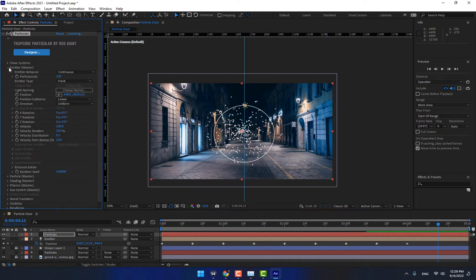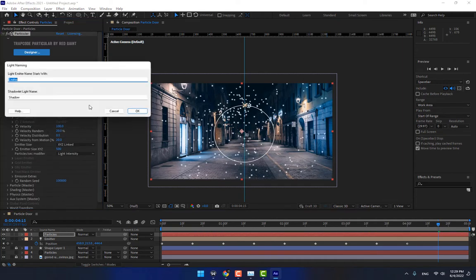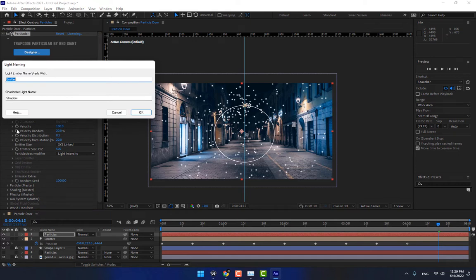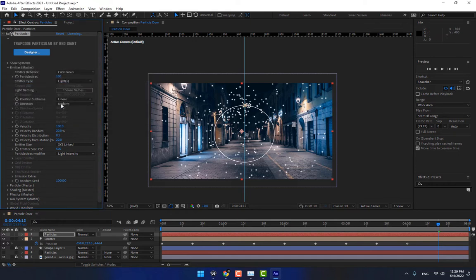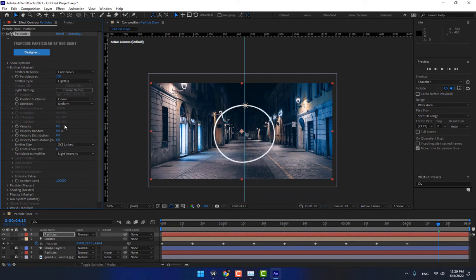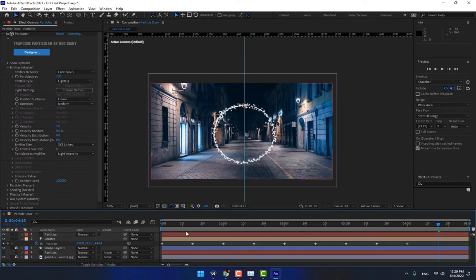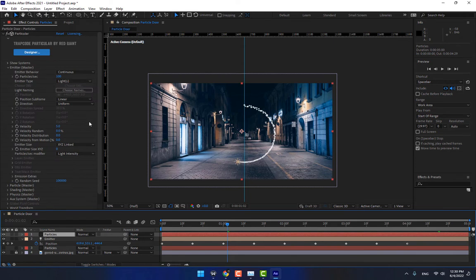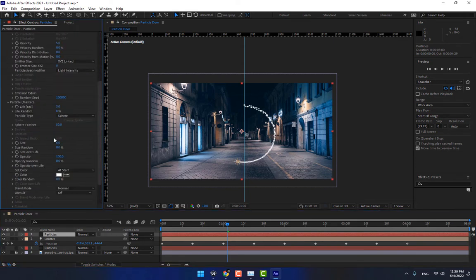So go to Emitter and select the light. Choose a name: Emitter. You must change the light name to Emitter. Press OK, and then change the velocity to 0. Change all to 0. Play now. Delete the shape layer, select the particles and go to particles.